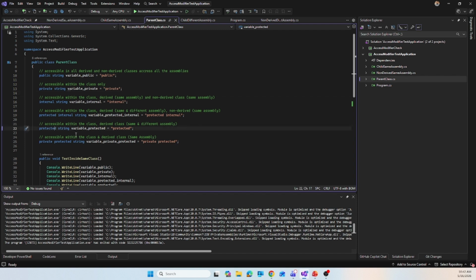Protected is accessible within the class and derived classes of the same and different assembly. And lastly, private protected. This modifier is accessible within the class and derived classes of the same assembly.